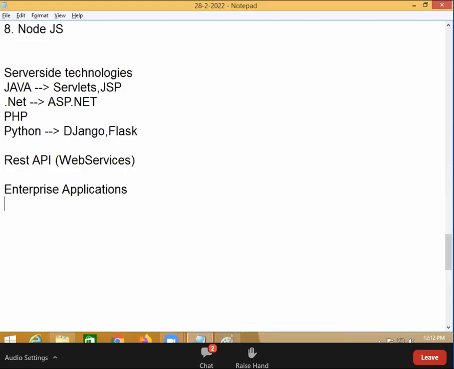Is Google Pay using all the services of the bank? No. It is using only one service. What is that service? Payment service. Web service. See here, web service.